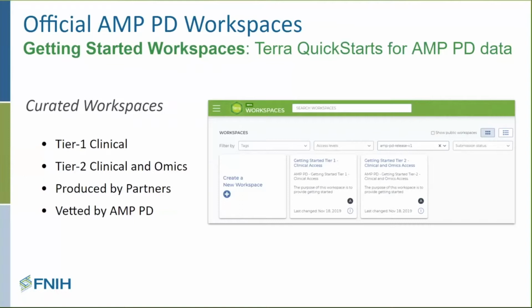So finally, each of these workspaces undergoes a whole lot of scrutiny. They're fully vetted in our AMP PD working groups. They're tested at many levels, and they're scrubbed of sensitive materials. And then finally, we polish them up and deploy them as official AMP PD workspaces.